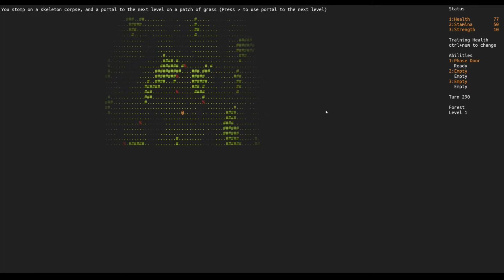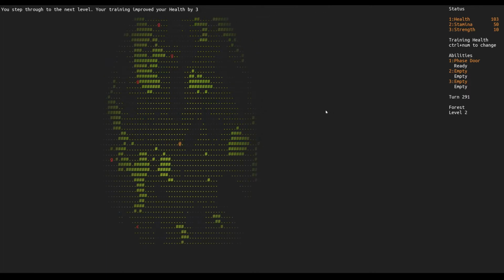Go on the staircase, press shift and greater than. Boom. We're on the next level. I love that piano sting. I also love the little damage sound when you kill monsters. Now, you see, we got to a new level.